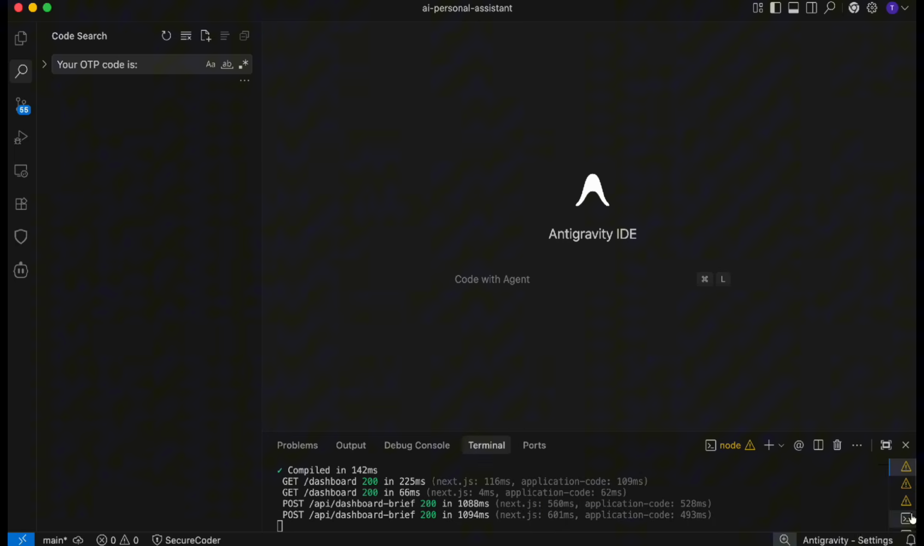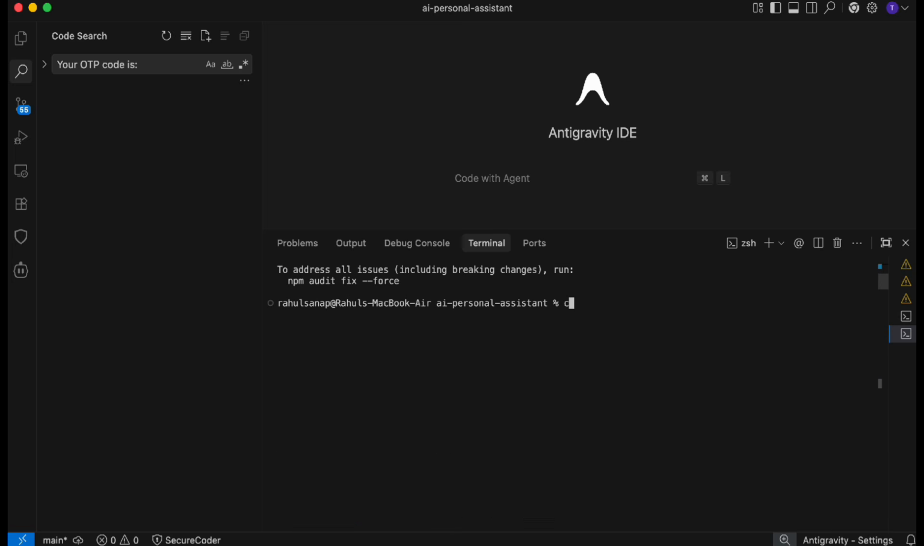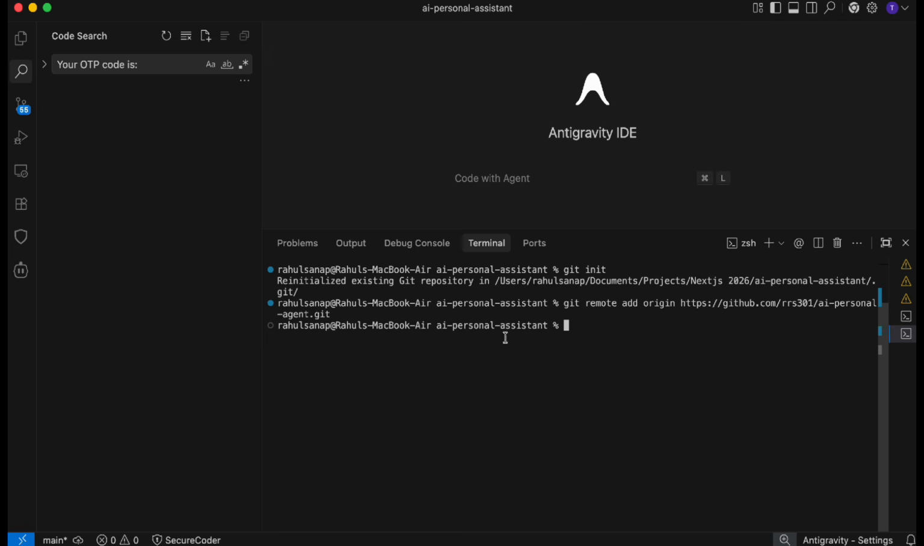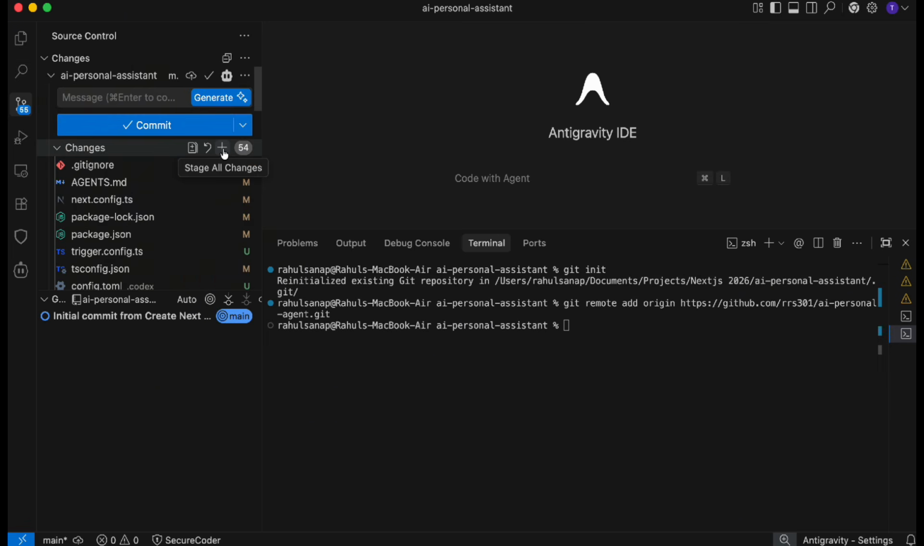and inside this let me add a new tab, and we'll initialize git first, then we'll set the remote origin. Then from the source control you can add all of these changes. Okay, now you can give a message, let's say initial commit, and then simply say commit.